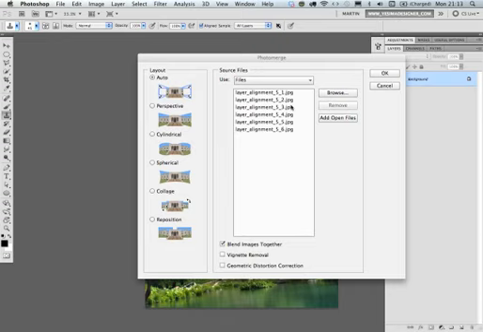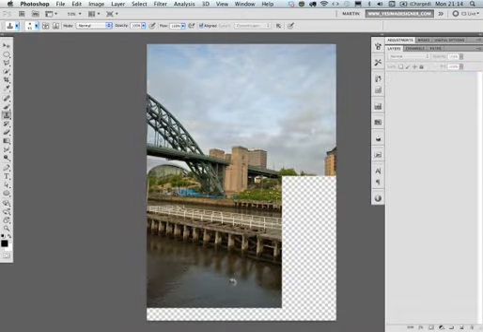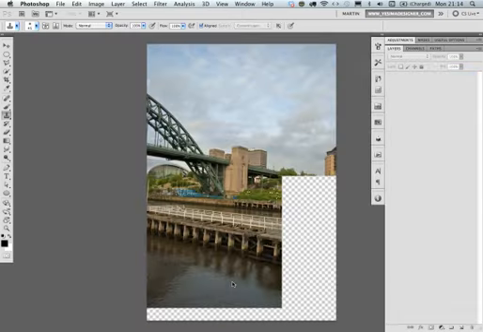And Photoshop can not only align the images based on their contents, but it can also blend them together if you have the blend images together turned on. Now if you don't want to see the edges between the images, then you need this blend images together option turned on. And usually I also use geometric distortion correction, so I just turn that on as well. It's good when you shoot in panoramic images.